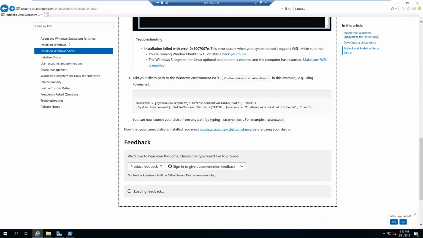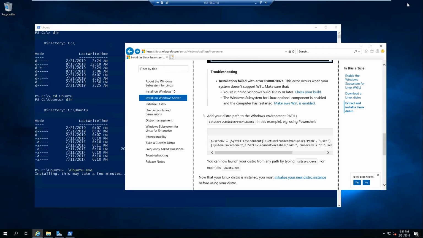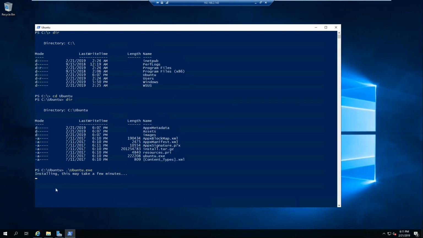Right. For extra credit, again, this is not on the assignment, but if you do it, you will get extra credit. You can actually convert the path to exactly what they're saying here. So you can add a distro path to the Windows environment for an additional 10 points on your assignment. Okay. So that is basically how you would go about installing and setting up a Linux environment in your Windows Server 2019 using PowerShell.